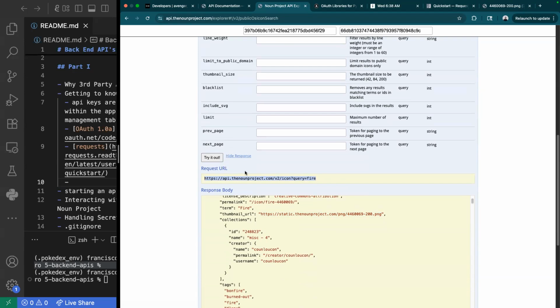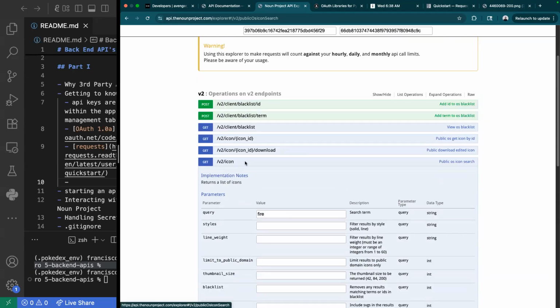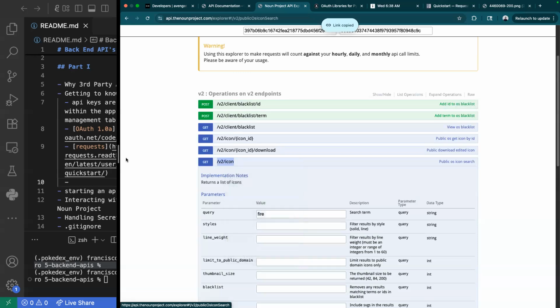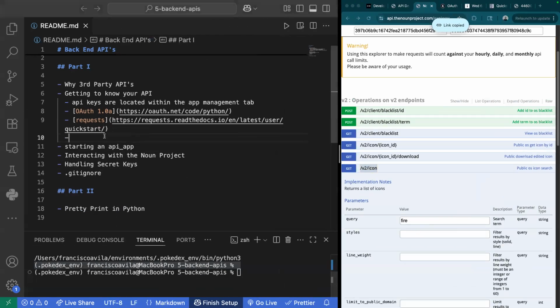Great. Let me see if I can go ahead and, okay, so I can copy this link. So I'm going to go ahead and copy this link address and put source to preferred URL endpoint.